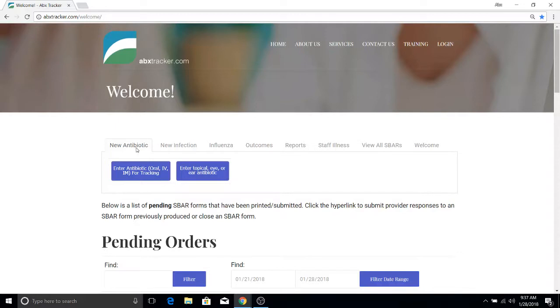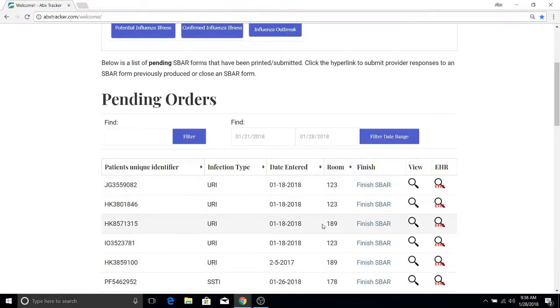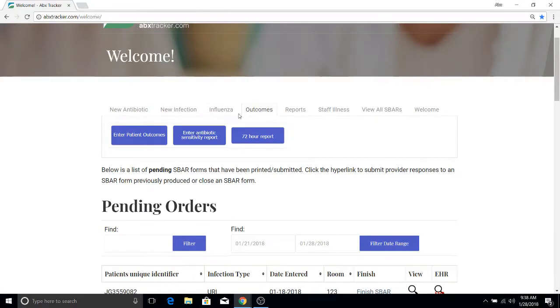Again, the same 3 steps are used for each SBAR form under this Influenza tab. If you fill out an SBAR form for potential infection, that's the first step. Second, once the provider has responded to the SBAR form, you log in, you find it under the pending orders, and click Finish SBAR to put the provider responses in, or if an antiviral medication was prescribed. 3, we complete the Outcomes section in the Outcomes tab and the Outcomes button here to tell the system if the antiviral was successful or not. That's it. If you feel like you've made an error on the SBAR form, please alert your administrator or the person with the administrator login.